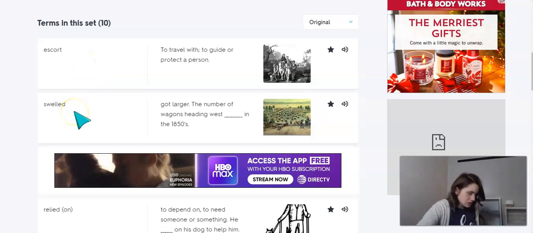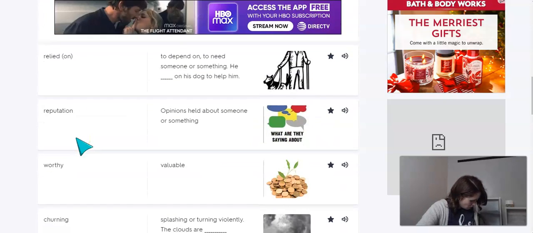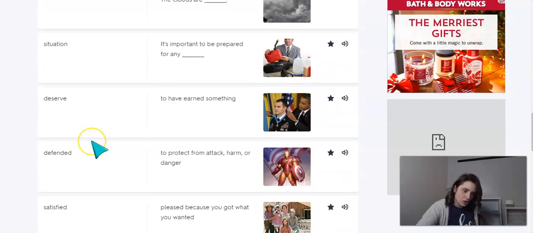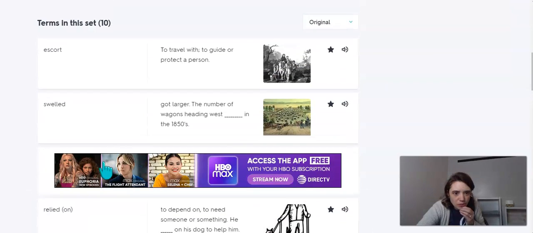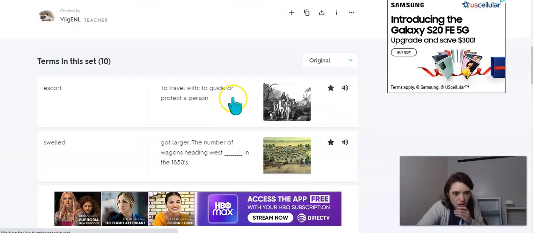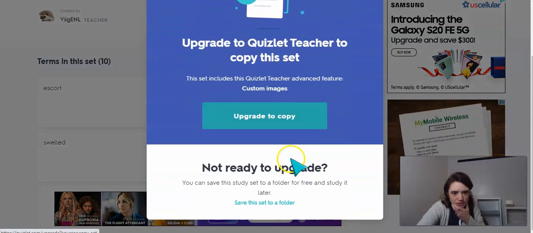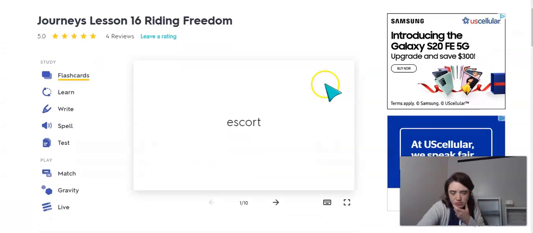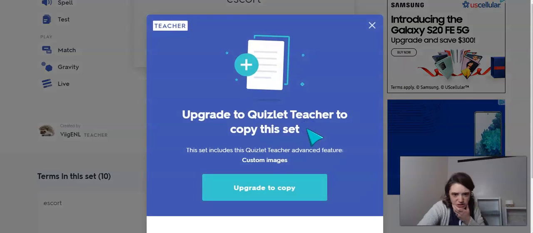Escorted is one, yes, swell is one, relied is one, reputation is one, worthy and churning are there, situation, deserve, defend and satisfy. All of those are right. So those look good to me. Now what I could do is make a copy right here. And I don't want to upgrade. When I logged in, I can, oh, did they change these? Customize?